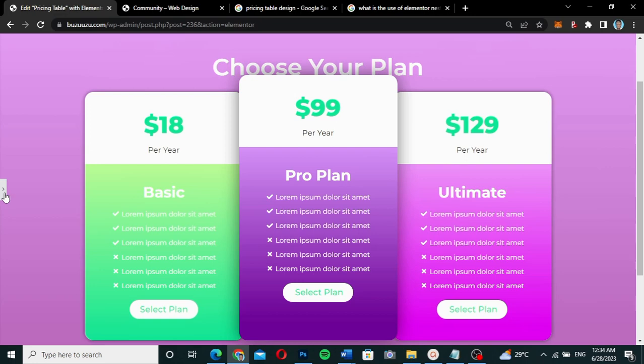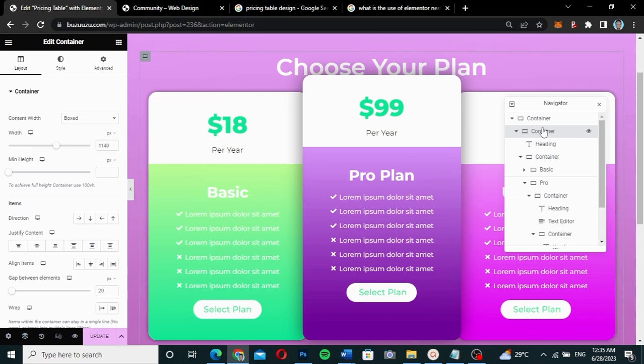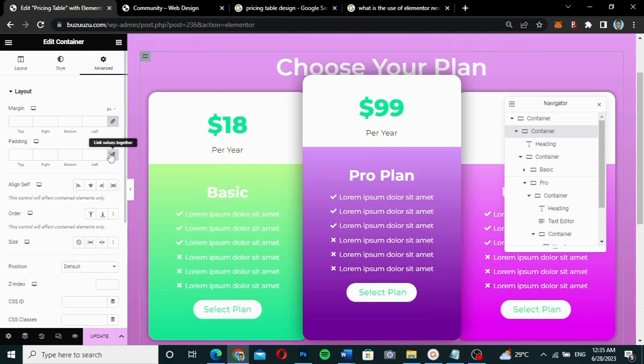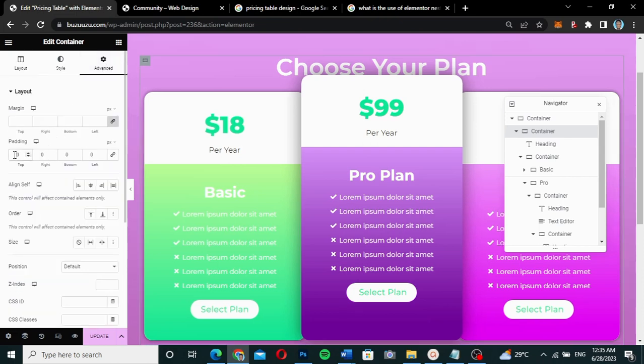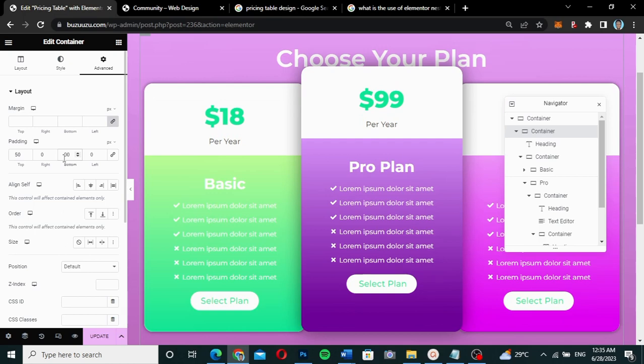Now the only thing left for us to do is to make sure that we position this one also well. So what we're going to do is we're just going to give some padding for it. So we choose the heading container, and then we go to its advanced settings, and then we give it a top padding of 50, a bottom padding of 90. Let me see.